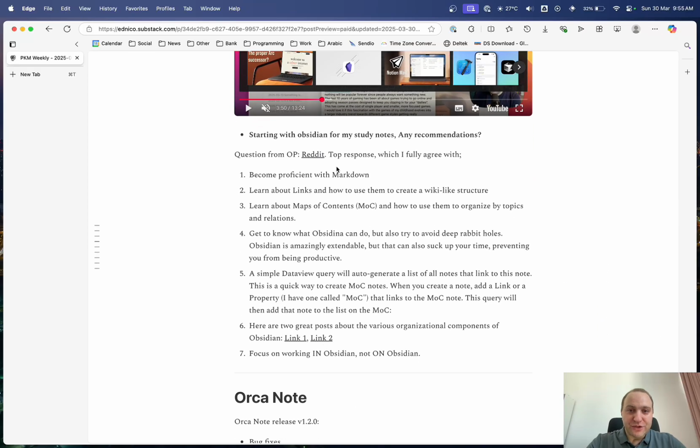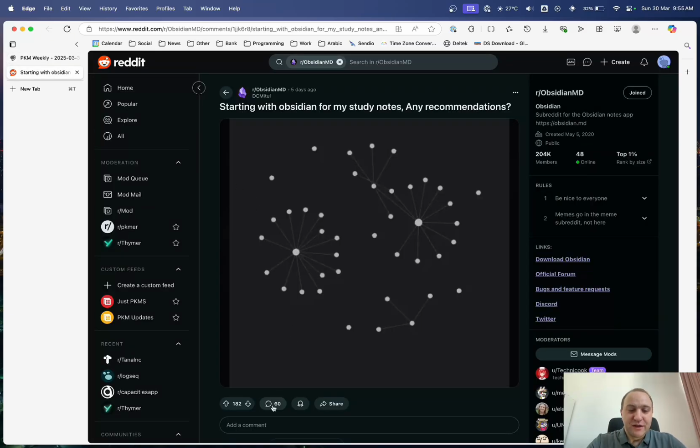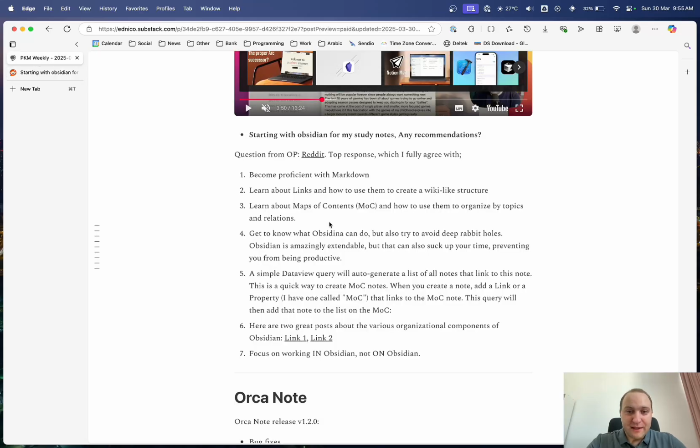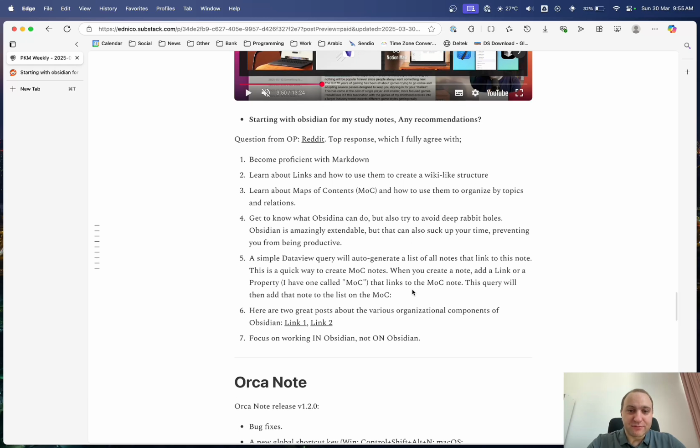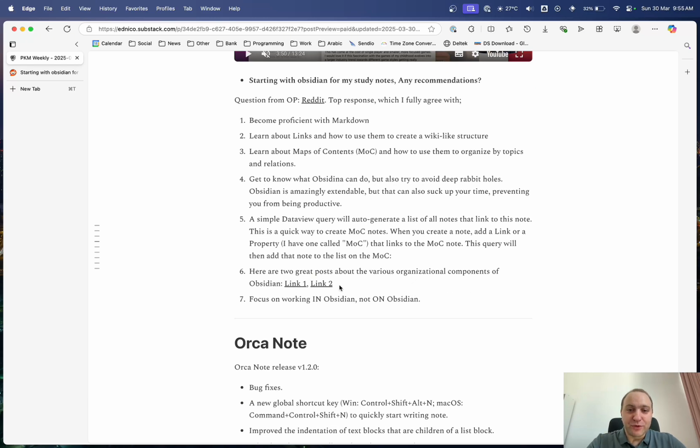And then there was quite a popular post on Reddit, starting with Obsidian for my study notes. Does anyone have any recommendations? So about 60 comments or responses to this post. And basically: be proficient with Markdown, learn how links work, maps of content, get to know Obsidian, Dataview queries, and a couple of posts that they cross-link on how to get it set up.